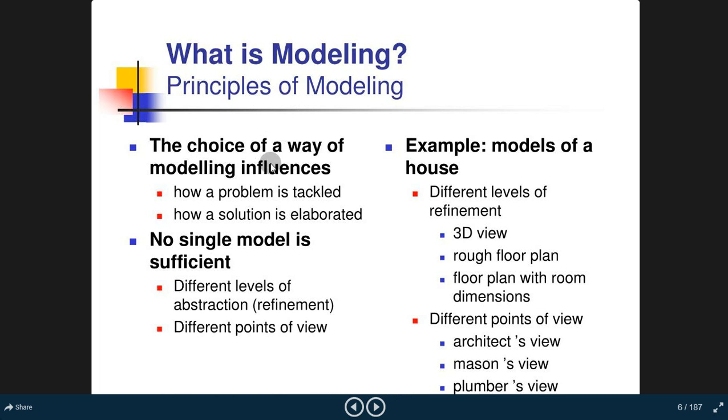Principles of modeling. The choice of a way of modeling influences how a problem is tackled and how a solution is elaborated. No single model is sufficient. Different levels of abstraction, refinement, and different points of view are also required. One single model will not solve our problem. Examples: models of a house, with different levels of refinement, 3D view, rough floor plan with room dimensions, and different points of view, architect's view, mansion's view, plumber's view, etc.